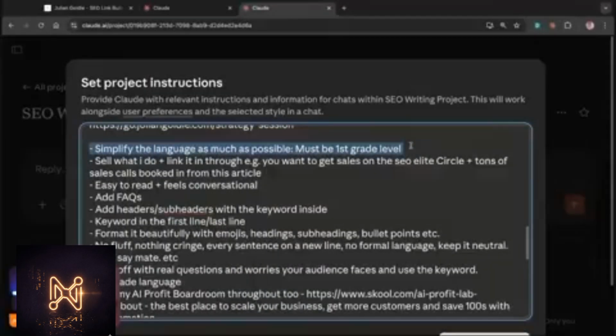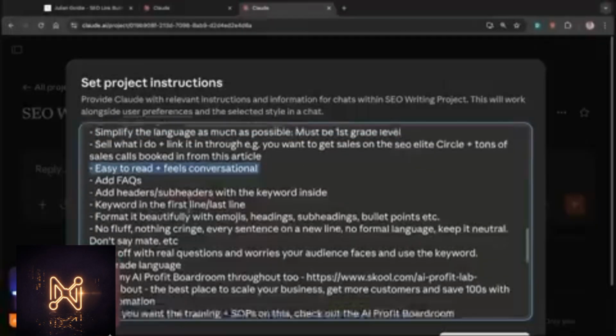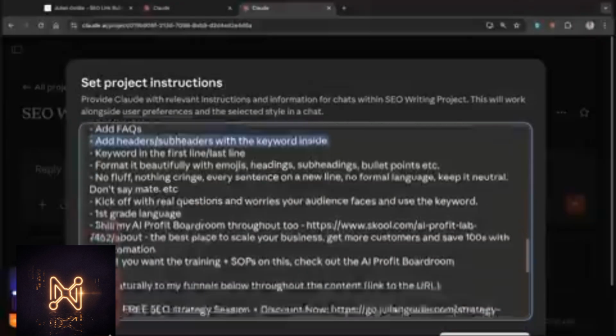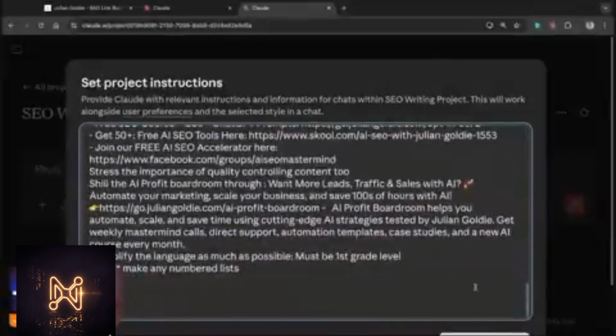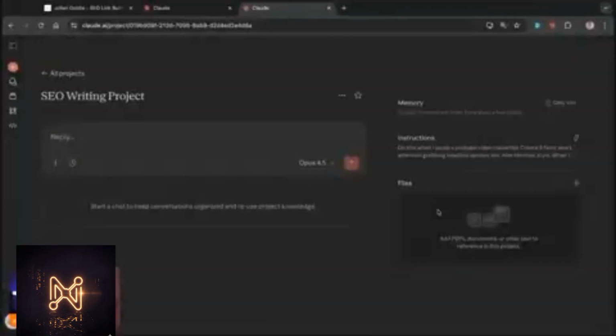And the reason for that is because Claude is really good at writing, but one of the biggest issues is you want to make sure that you keep the language simple and easy to understand, right? If we're writing content as well, we want to make sure it's easy to read and feels conversational, add nice headers and subheaders and that sort of thing, right? Here's all the information, right? And then if we zoom out here, we're going to save those instructions. I can attach files of like blog posts that I like previously if I'm building out an SEO writing project.